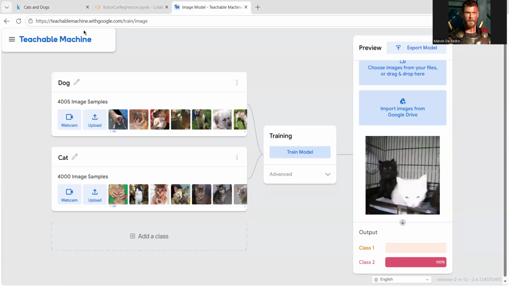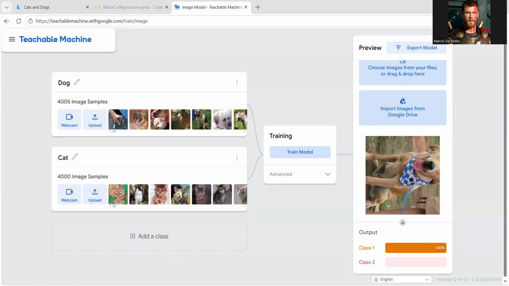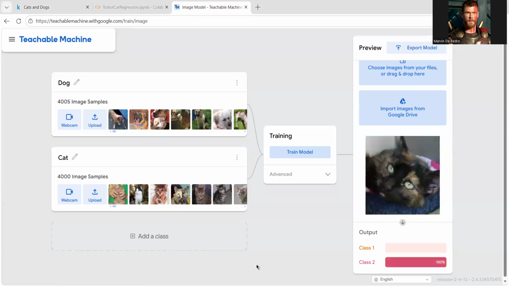Let's try a dog. This time we're inputting a rotated image of a dog. Okay, it was able to predict that it's a dog, although we already had a cat a while ago. Now we're going back to a cat, and let's see. All right, still the model was able to predict that it's a cat. So now it seems okay.